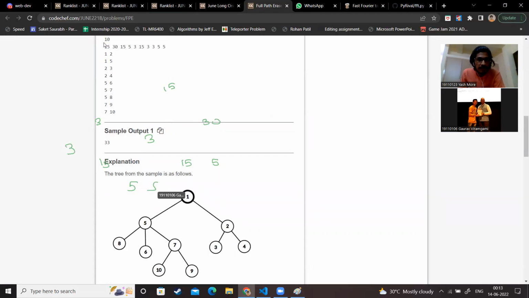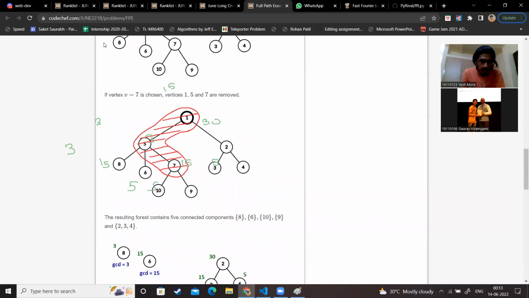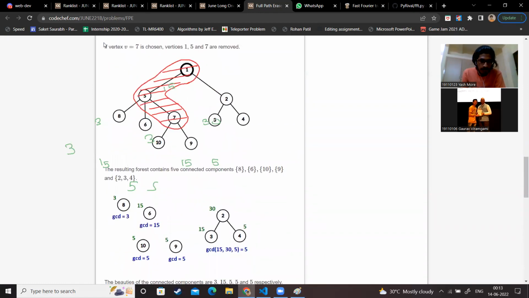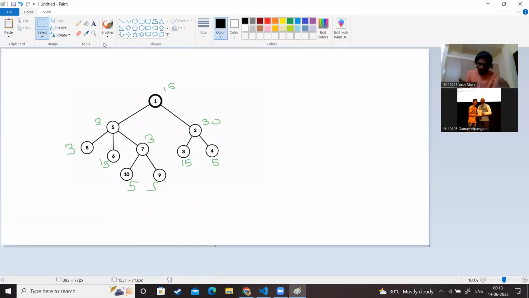Let me check if these are correct. I guess yes, these are correct. So we are given these values. Basically we have to remove some path starting from the root node, and our answer will be the sum of the GCDs of the remaining components.